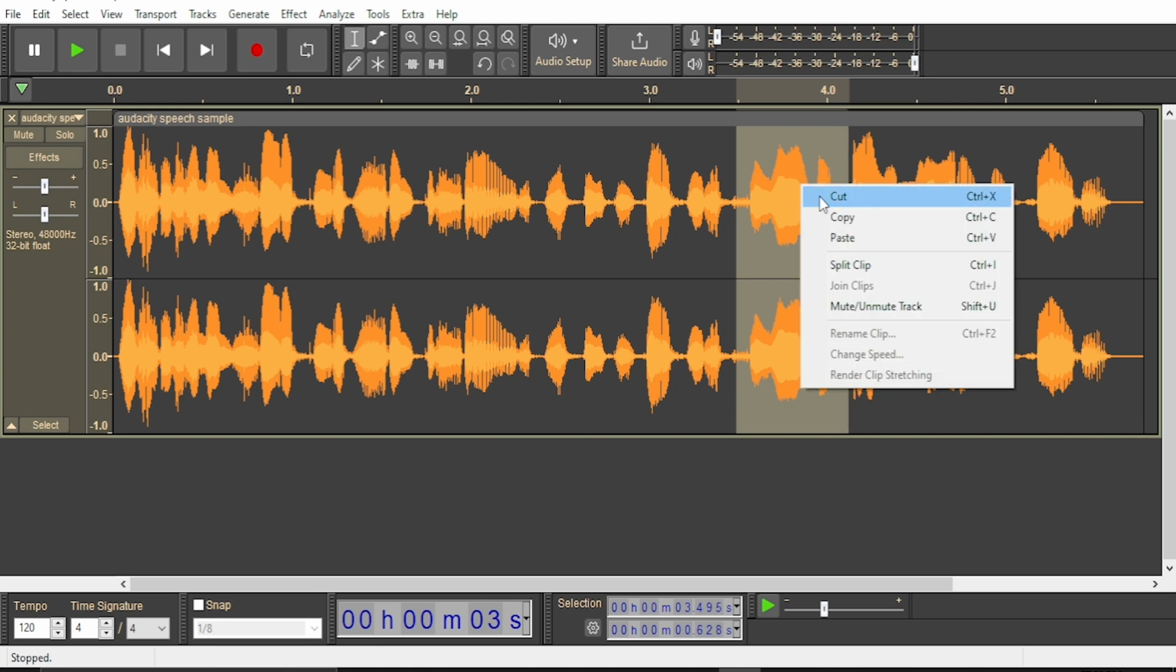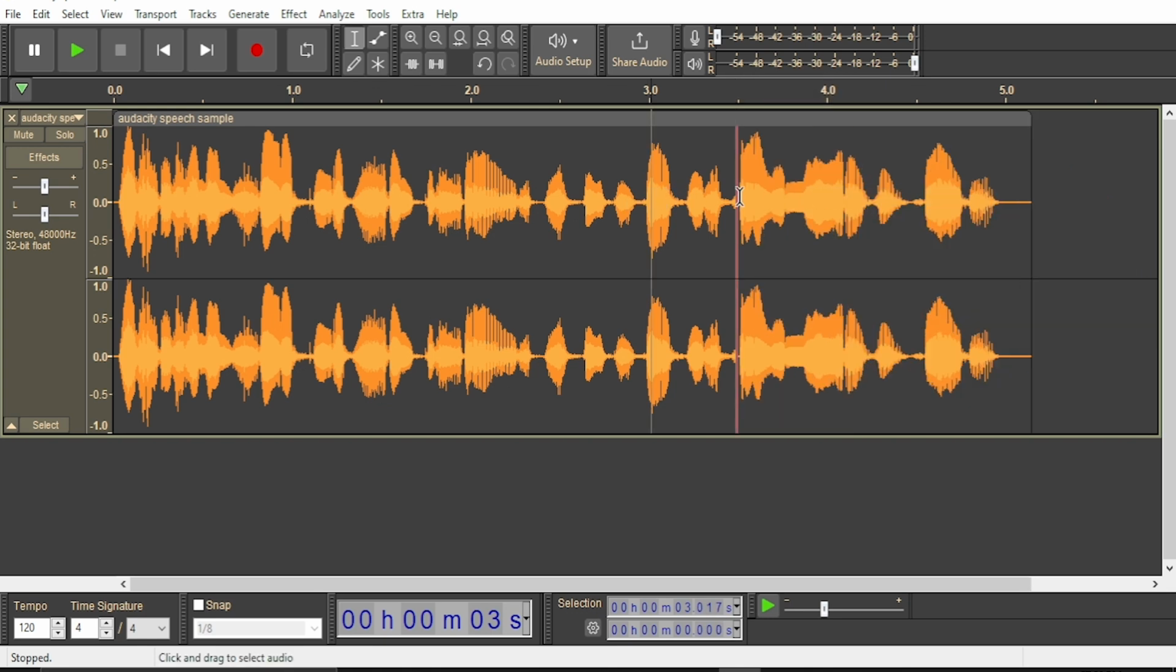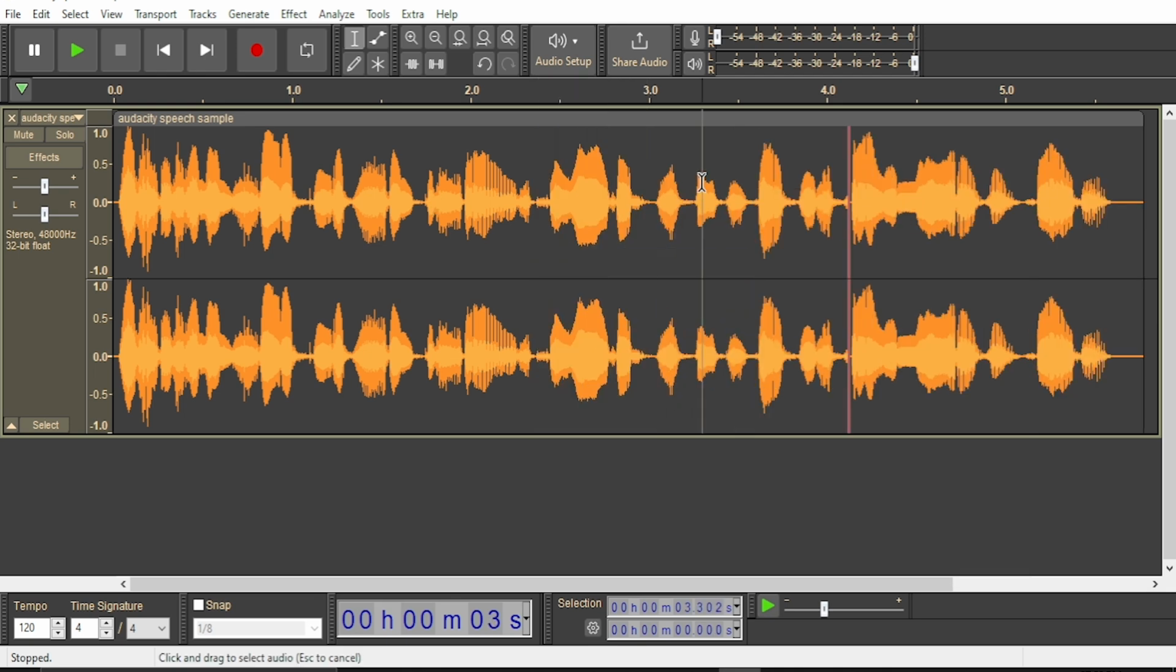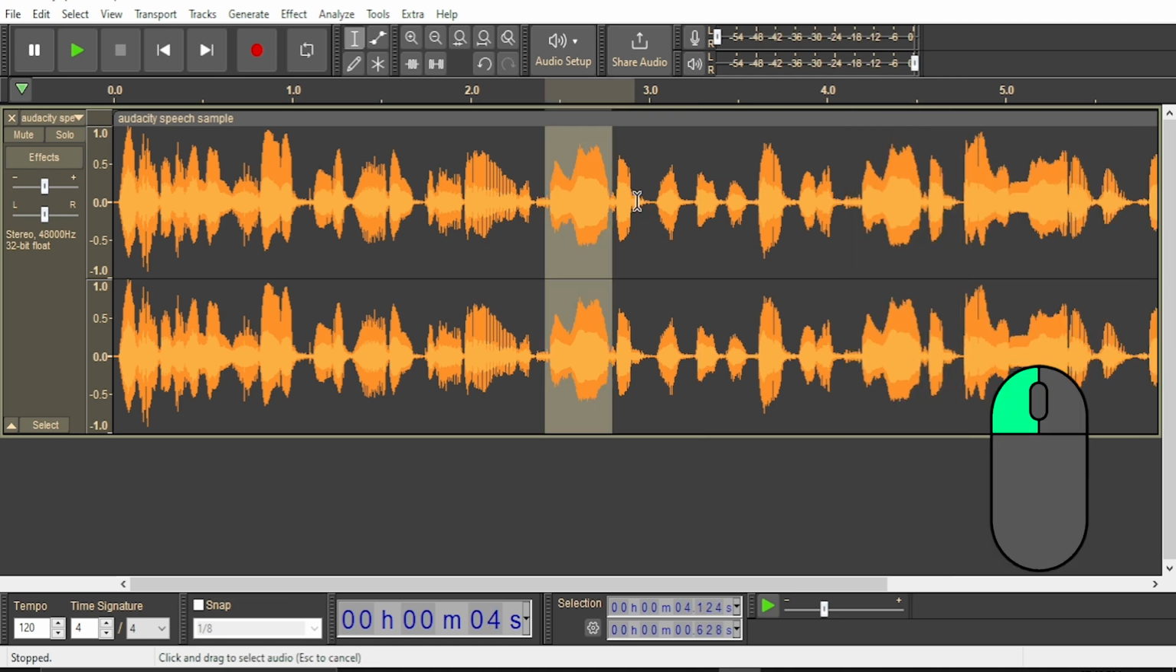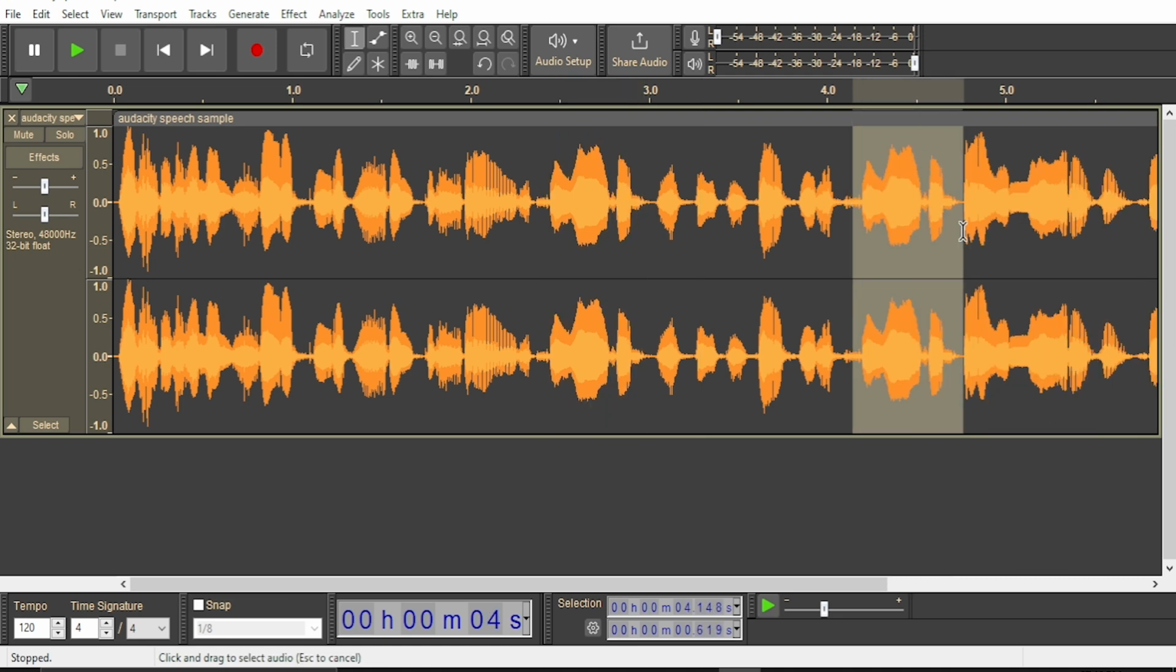Now, when I cut a selected area, it leaves a red line in its place. When I right click on the line, it goes away and the track is back to normal looking. But when I left click on the line, it restores the cut area.